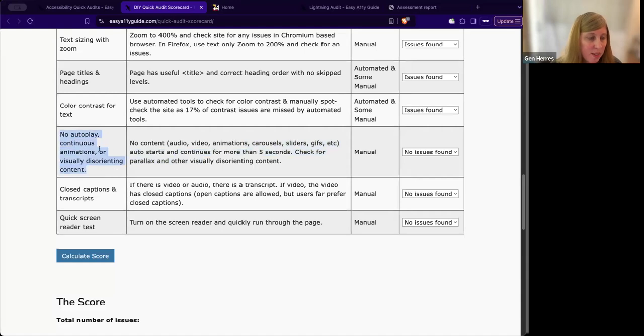Next up, we have no continuous autoplay, animations, or visually disorienting content. And like we said in the lightning audit, we didn't find any. Closed captions and transcripts, I'm going to mark that as not applicable. There was no media that we found on this page.